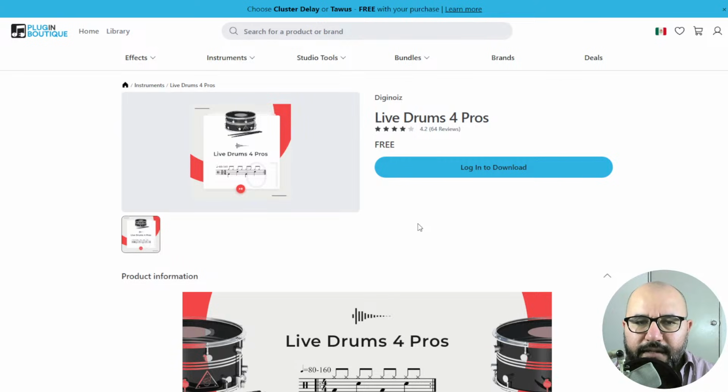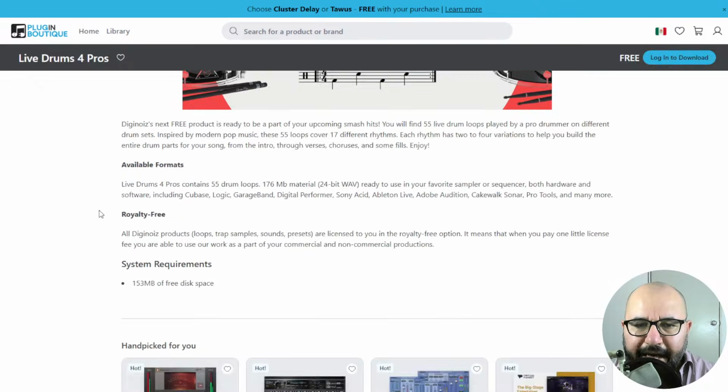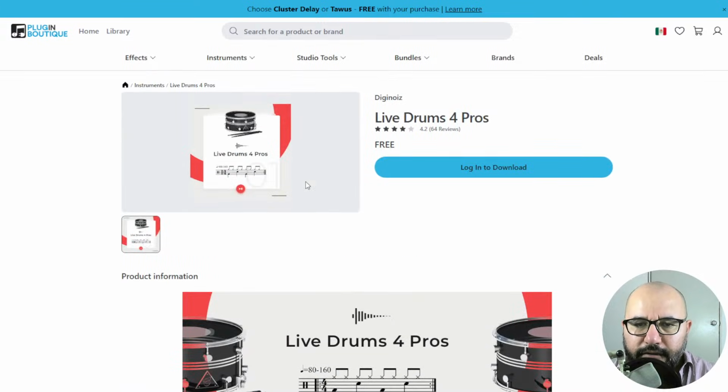Here at Plugin Boutique, we have this instrument called Live Drums for Pros by Diginoiz. This is a package, right? It includes 55 drum loops, 176 megabytes worth of material, all in high quality format, right? Here you will find drum loops played by a pro drummer on different drum sets, inspired by modern pop music. These 55 loops cover 16 different rhythms. Each rhythm has 2 to 4 variations to help you build the entire drum parts for your song. Okay?